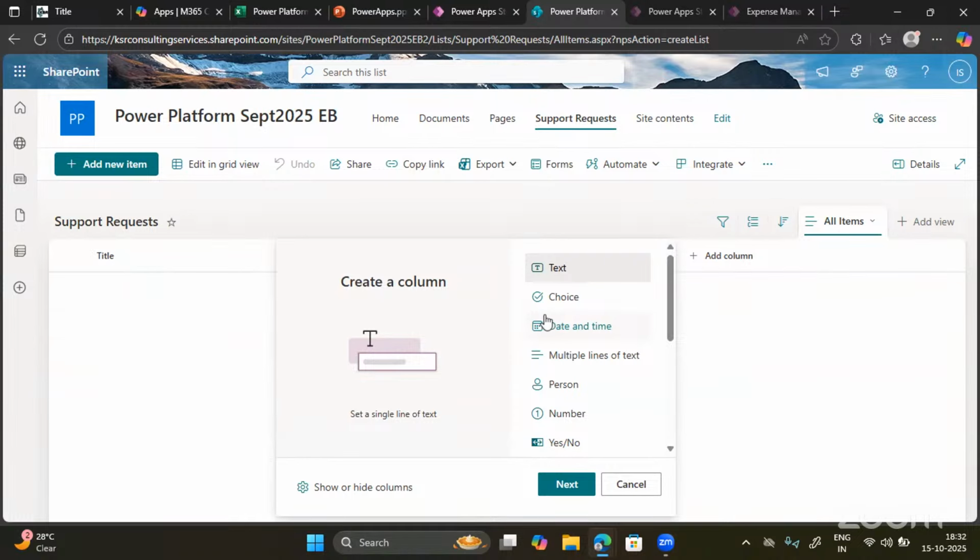What are your thoughts on this? Choice. Why choice? Why not text? Because the organization will have a set of predefined departments. So the first argument is that the organization will have a specific, fixed number of departments, right? That you will be knowing, so you can create a choice for that.